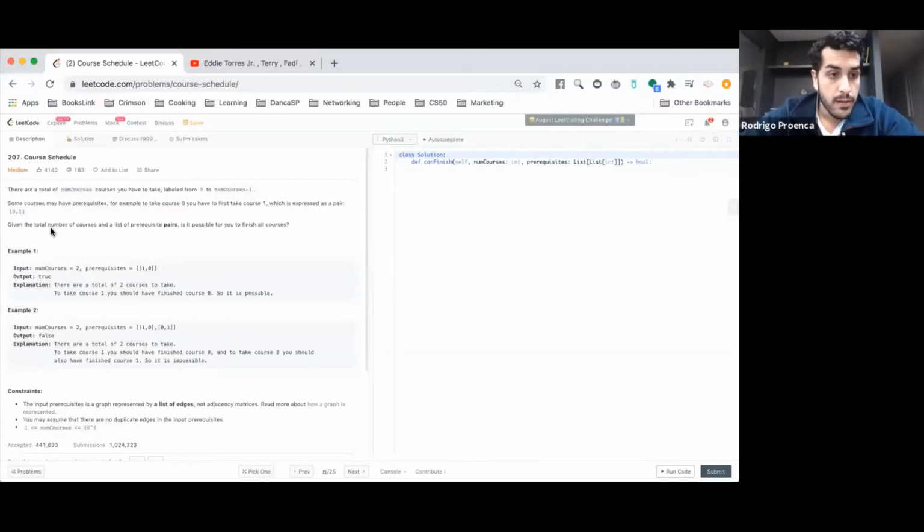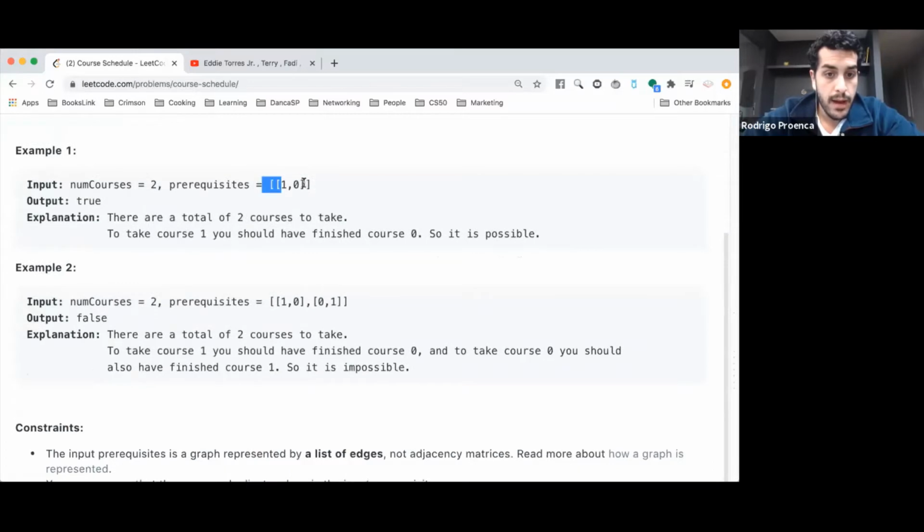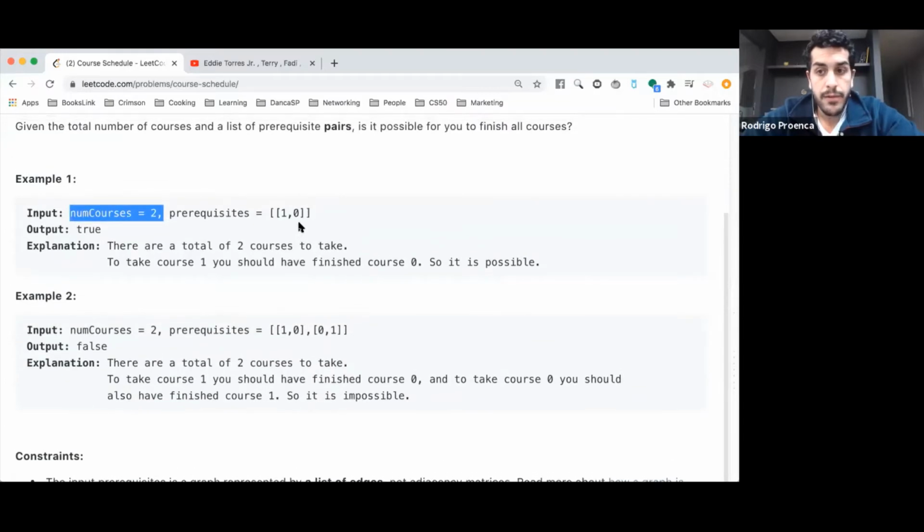So without further ado, let's take a look at the problem course schedule. Basically you are given a 2D array and a number of courses, and you want to know if you're able to finish the courses. One is the following course and the second one is the prerequisite course. I kind of didn't understand why they put the prerequisite after the course, but anyway, we'll work with that.